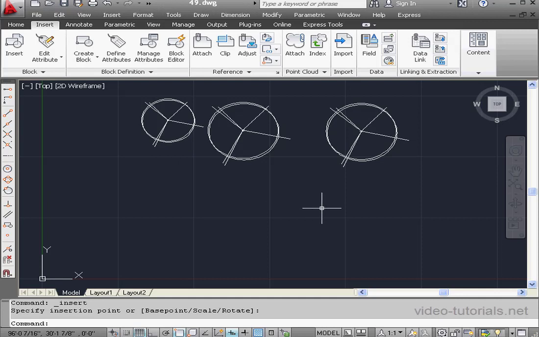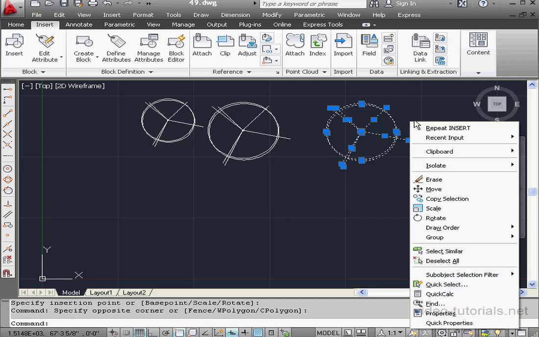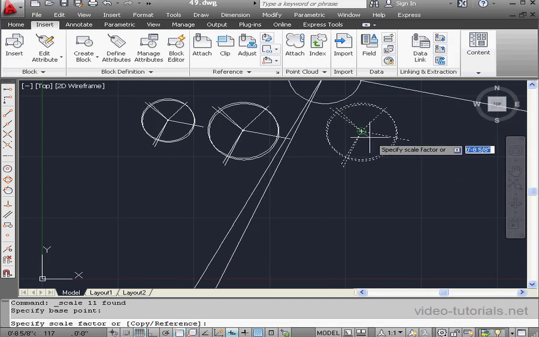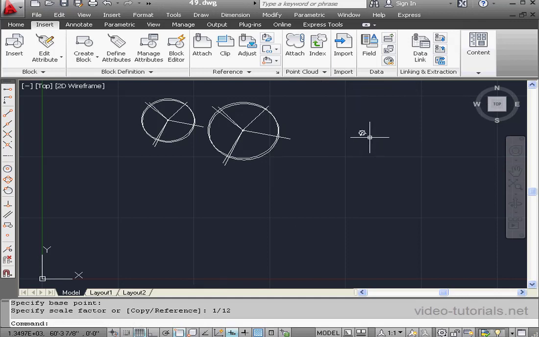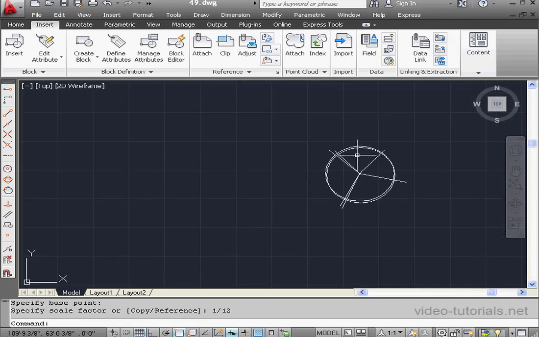Our original tree, 12 feet in diameter, is actually not very convenient for rescaling. Let's rescale down to 1 foot. Window Select, right-click, and scroll down to Scale. Let's specify the base point. Now let's enter the scale value of 1/12. Enter. And here is our revised tree with a diameter of 1 foot.